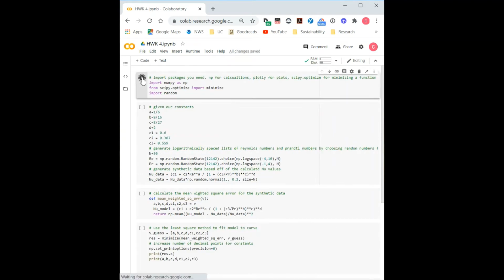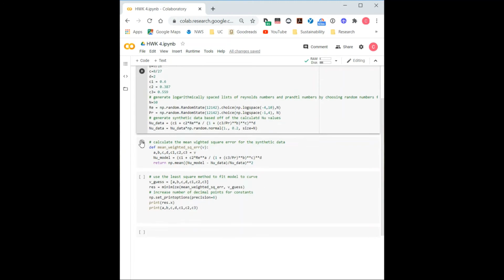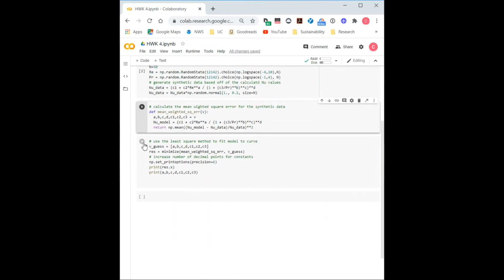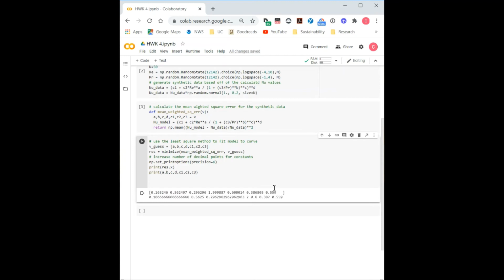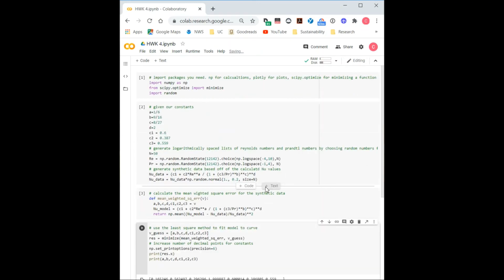If we run this code, we see that the results from our calculations from our fitted model and the experimental values for the constants are very similar. So this way we were able to accurately calculate the values for A, B, C, D, C1, C2, and C3 from our synthetic data.